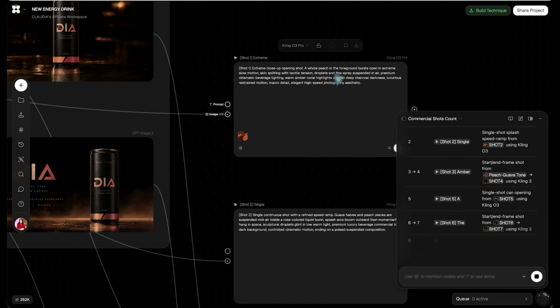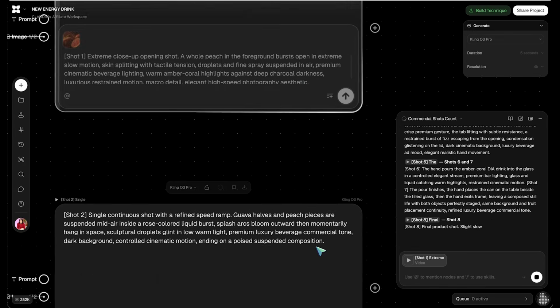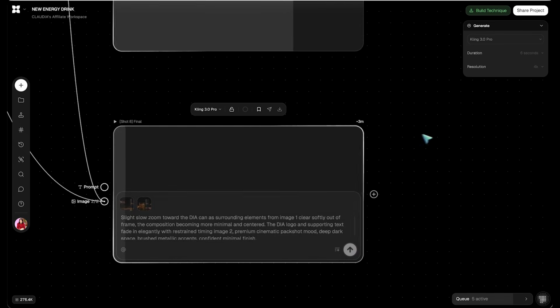It's important to go through every prompt before generating to make sure it aligns with your vision, and so that you don't burn credits. FAUNA lays the prompts out cleanly.